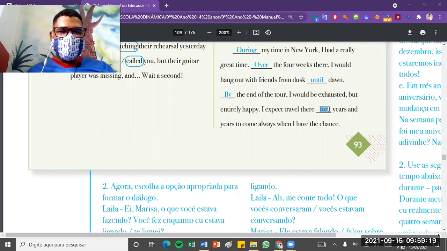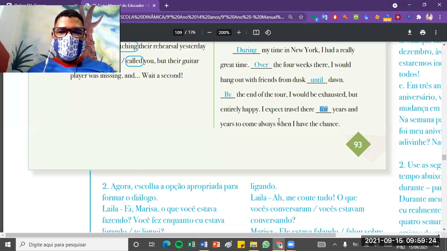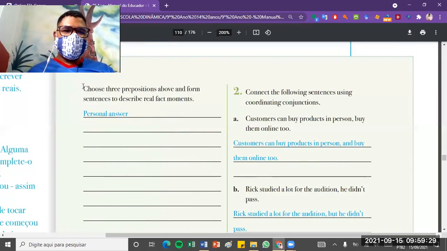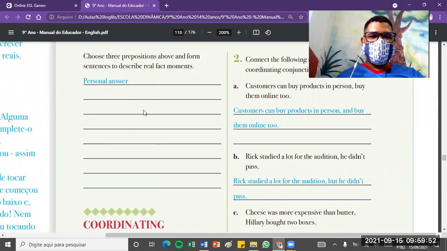Let's go to the next page. Let's keep on the correction. So we have page 94. On page 94, we have choose three prepositions above and form sentences to describe real fact moments. So you gotta use prepositions that we have worked already and try to describe real fact moments here. Okay, so it's a writing exercise.